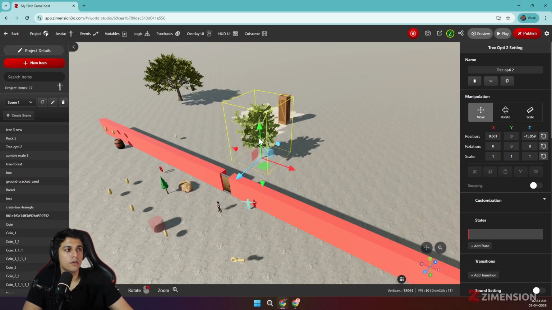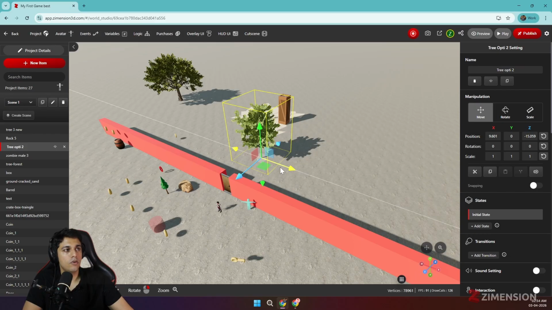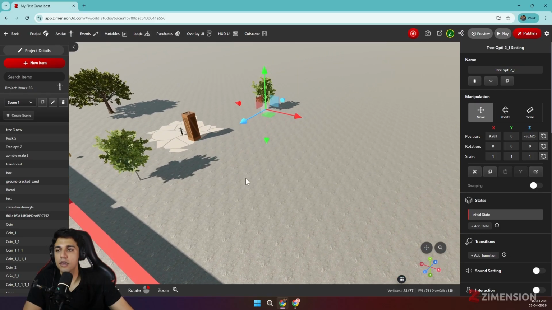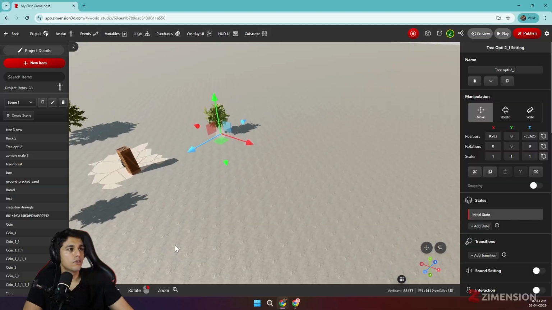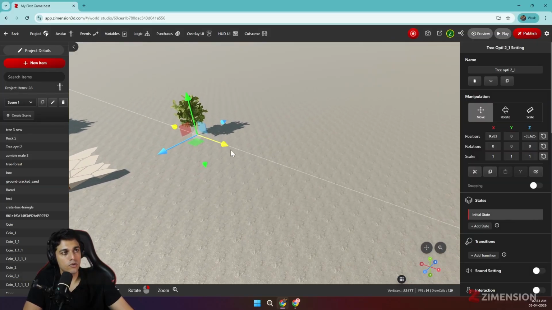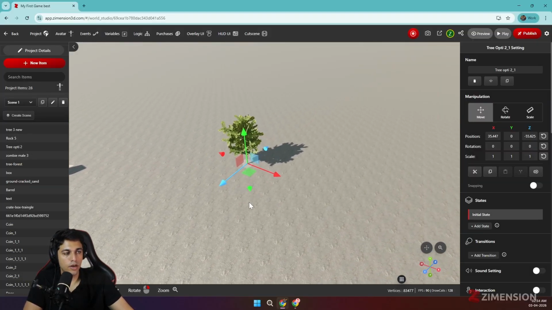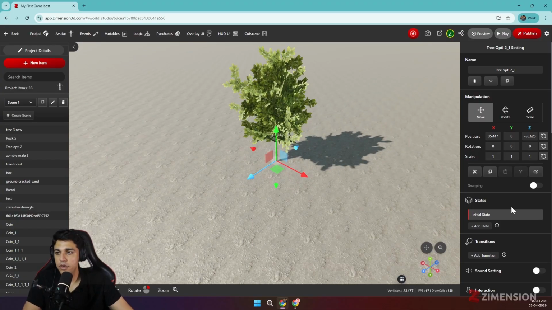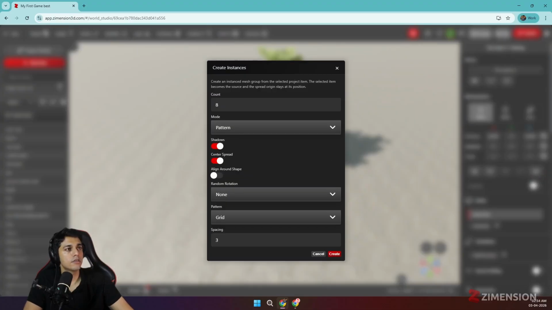Instancing. Let's say I want to make an instance of this tree around my game, around my world. For that, I need to select the object of which I want to create the instances. These instances are just visual aids. So I'll create this button which calls create instances. Then there are different options.